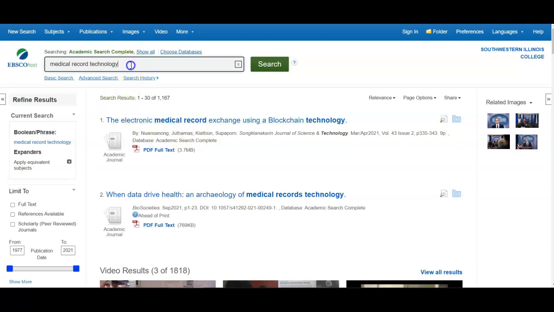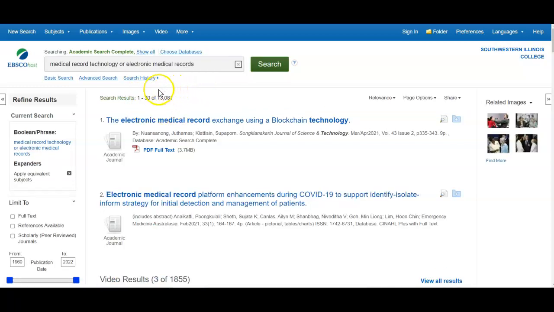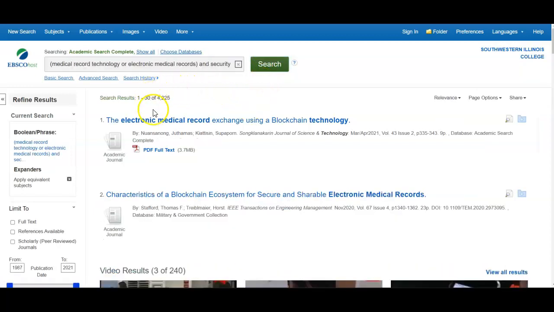And don't forget, you can use Booleans. I'm going to put in or electronic medical records here. All right, and that's going to give me some, oh look, that made our result list really jump up there. And if we want to narrow our focus, we can use the Boolean operator and add some aspect. So I'm going to put in and security this time. Right, we'll search again, and we'll see our result list narrows in to 4,000 and some items.